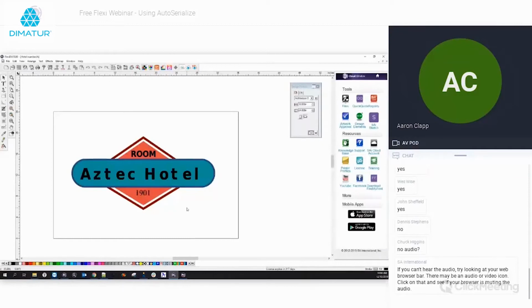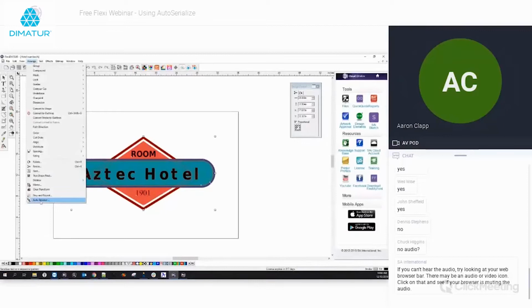In order to get all this set up, you're going to format everything in the way that you want it to look, and then you're going to put some placeholder text in the area that you want it to replace. In this case, I just put 1901 because I never want to go above 4 numbers, but I want to be able to get my spacing correct for 4 numbers. So when you auto serialize, we're going to select the entire object and go to Arrange and Auto Serialize.